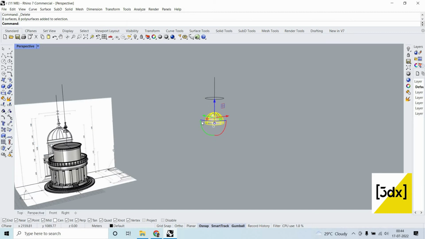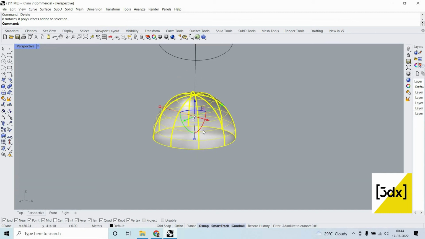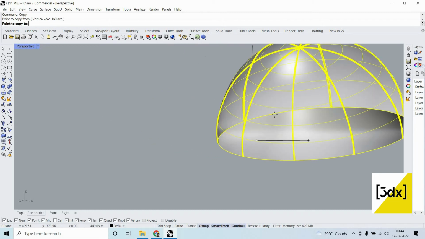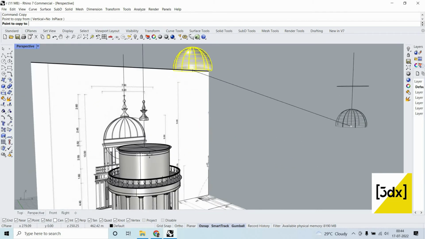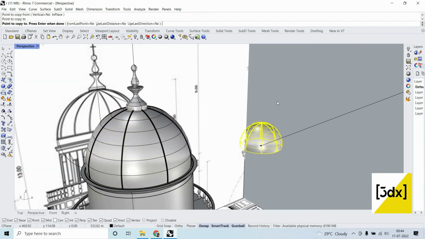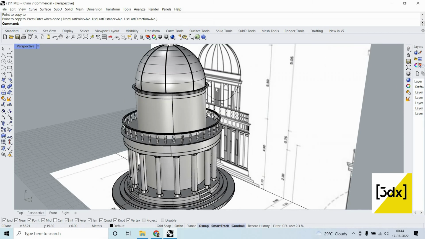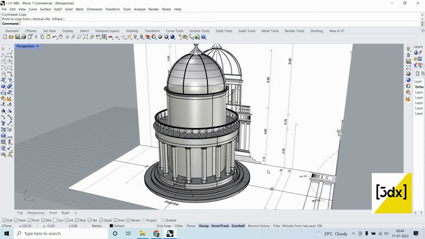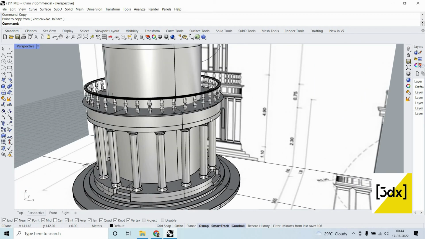Let's keep this. If you want, copy. If you want, draw a circle and keep it as a solid. It's up to you. So this is done.